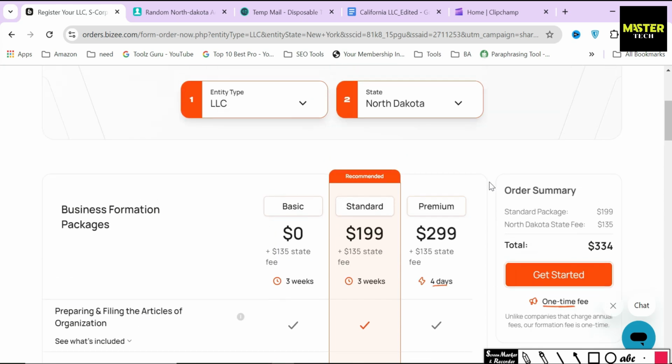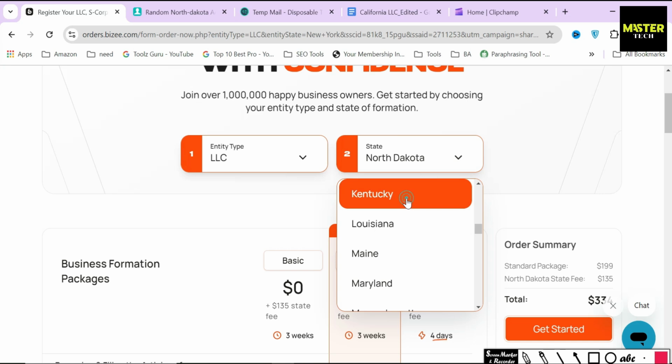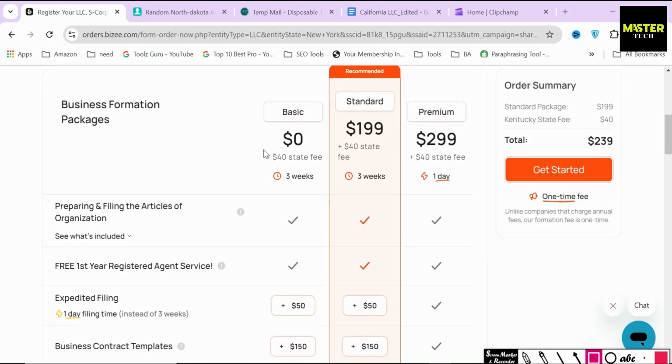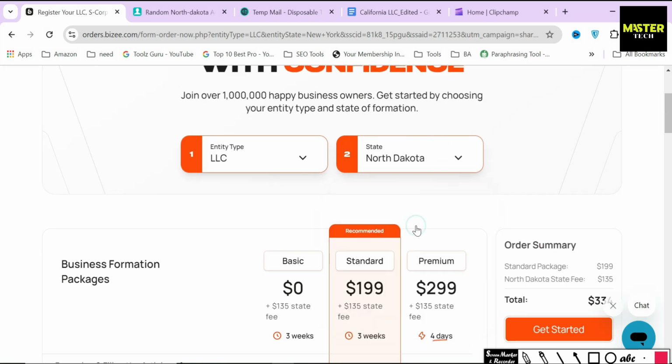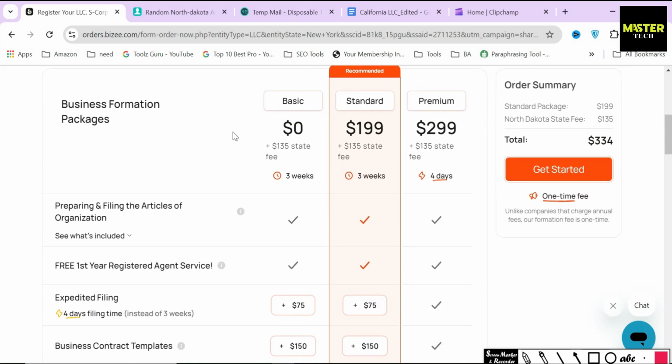So if you go up here and we switch to Kentucky, and this is probably going to bum people out in North Dakota, you'll see the state fee is just $40. So this state fee varies from state to state. Since I will show you guys how to start an LLC in the state of North Dakota, I'm going to show the rest of the process of LLC formation using this state, but don't worry, the process of filing an LLC through BZ is the same for every state. Just follow along with this video, and you will easily figure things out.